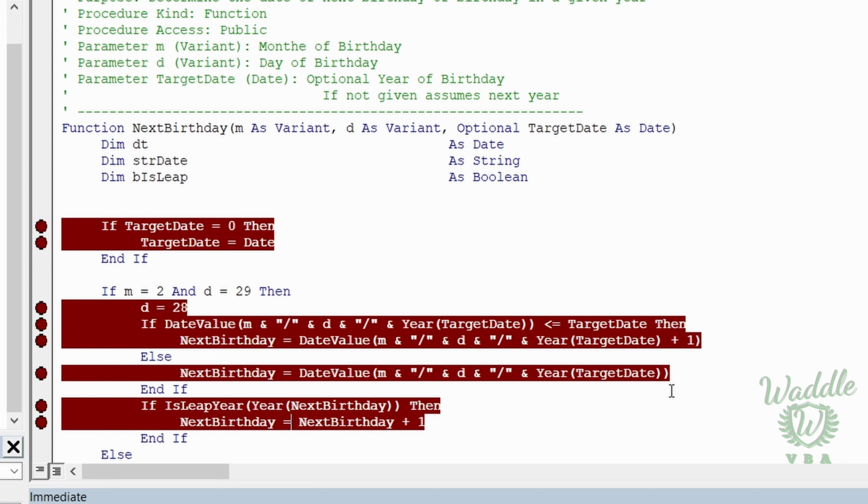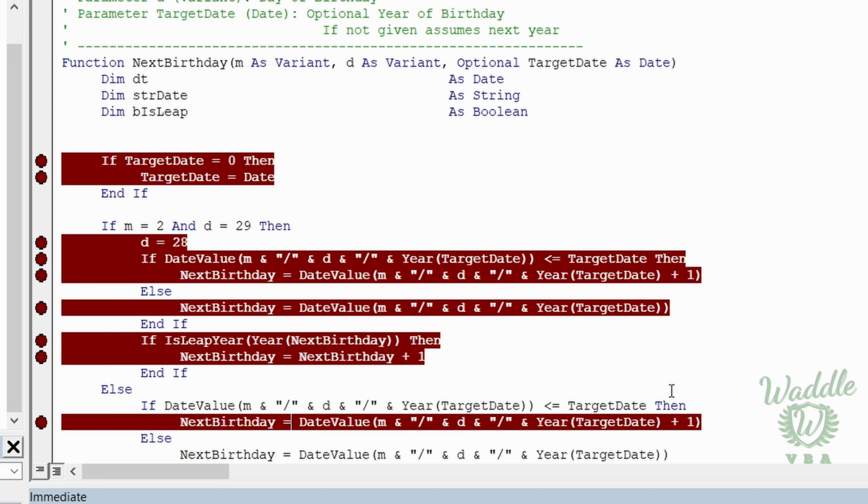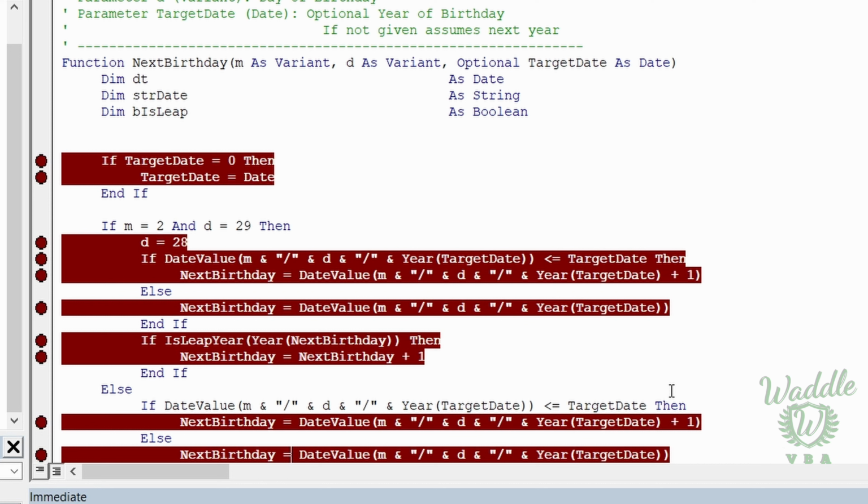Then take my next birthday and add 1 day. If not, I'm doing the same thing. If it's not on February 29th, where if the birthday has passed, I make my next birthday equal to the month, day, and year plus 1. If it hasn't passed, it's the current year. So now let's look at the is leap year function.